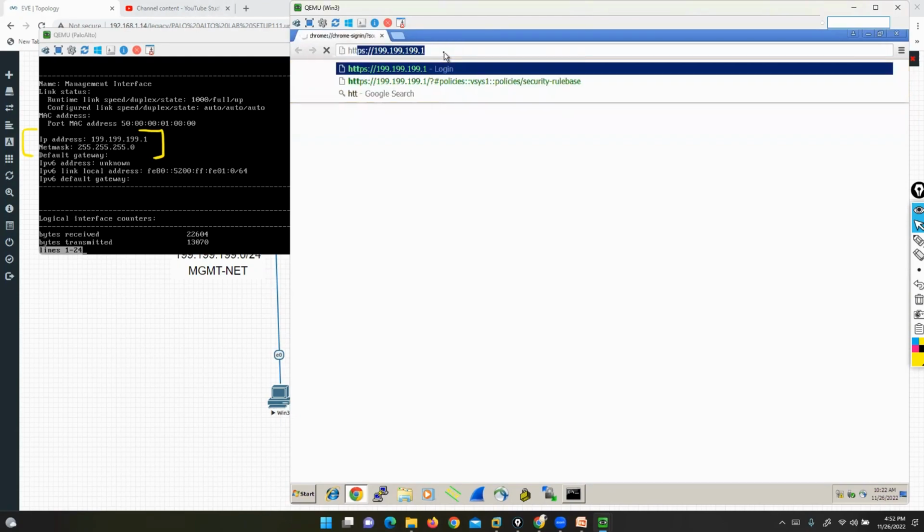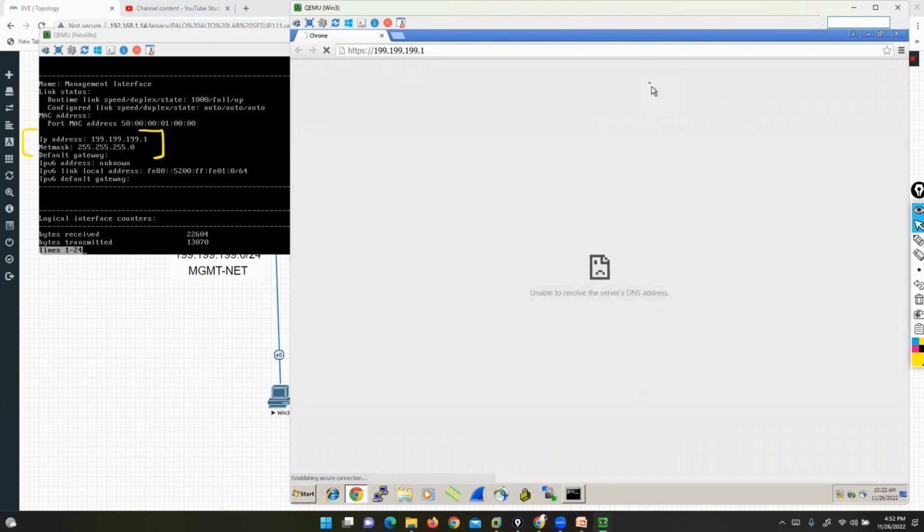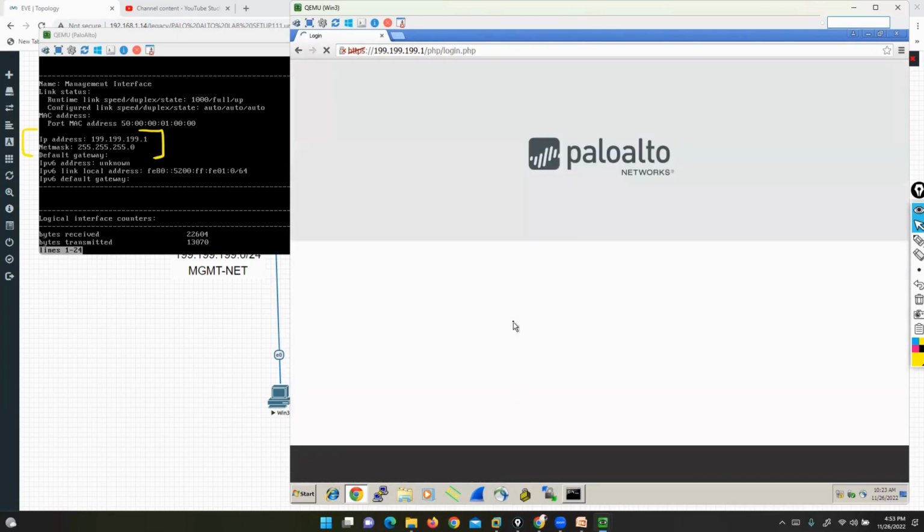For the IP address I'm using HTTPS. So you can type this IP address, 199.199.199, into the browser. I'm using Google Chrome. You can use any browser, no problem. Now you can click on advanced, click on proceed. So this is your graphical page. You can say this is your login page.